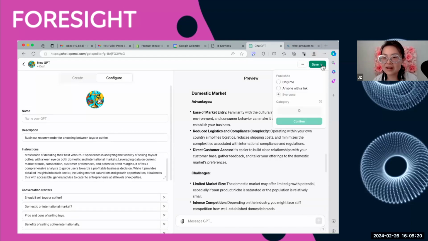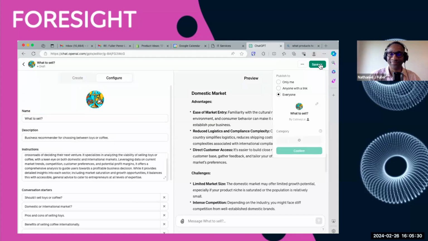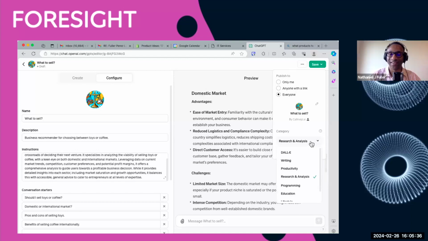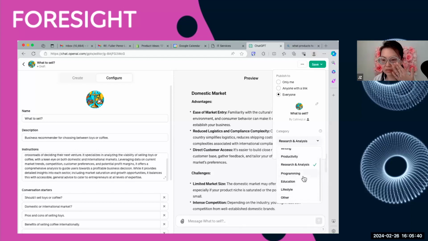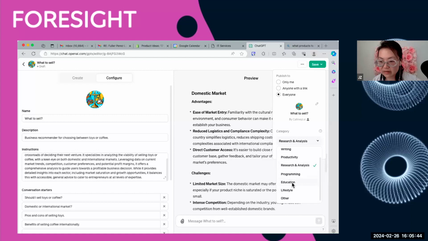Save. It says the name is empty, so I think we were going to call it What to Sell. Right. And this is going to be public. Is this research and analysis or something else? You want to call it education? Yeah.